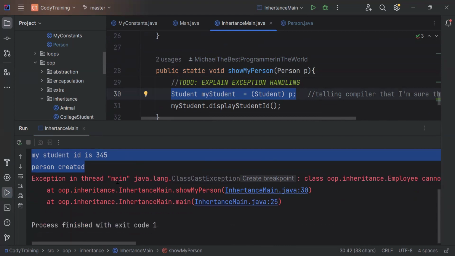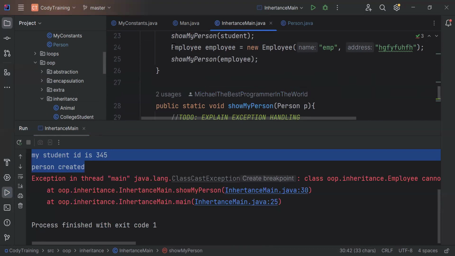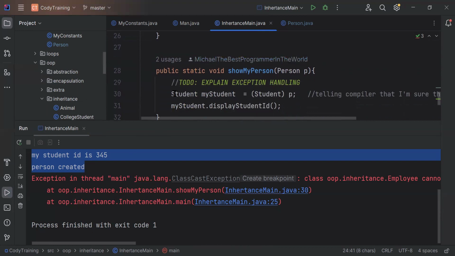Like here, the last output I got when my program was running was person created. Person created is called from here when I try to create an employee, so this employee constructor called person created. But here this line throws an exception. It expects a student but got an employee.